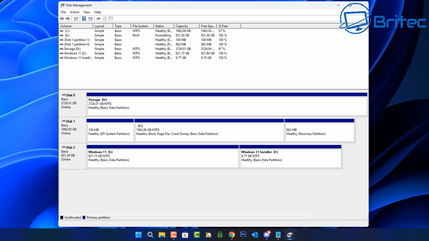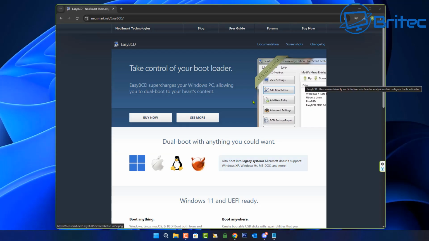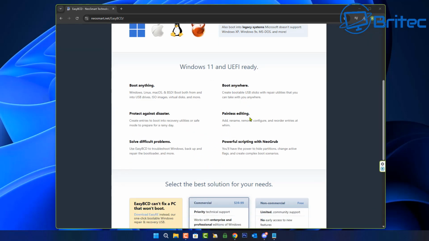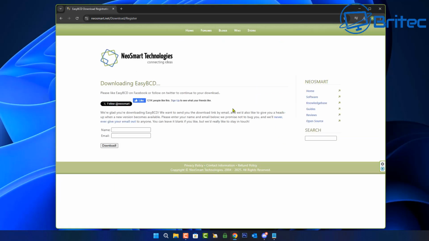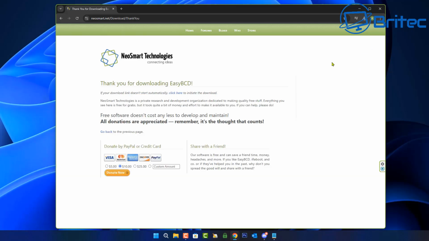So what we're going to do is we're going to need to download a piece of software called EasyBCD. This is a free piece of software you can use for non-commercial use, and that's what we're going to be using right here. So let's go ahead and we're going to come down to the download section right here, and we'll be able to download this piece of software. You can see there is a couple of items here, commercial and also non-commercial. So let's go ahead to register and click on this one right here, and then click on the download button to download the actual file so we can install it on our PC.